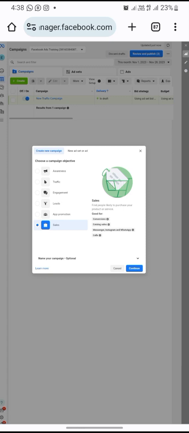Now having cleared that, you know what to use for sales. If you want to make sales directly from your ads, you should use the sales campaign. If you want to do lead generation, you should use the lead campaign. And if you want to run ads from Facebook and Instagram to your WhatsApp, use the engagement campaign. If you want to run ads for Instagram, then you use traffic.